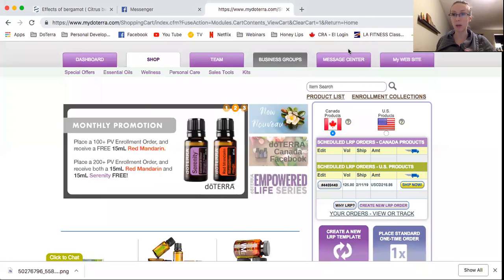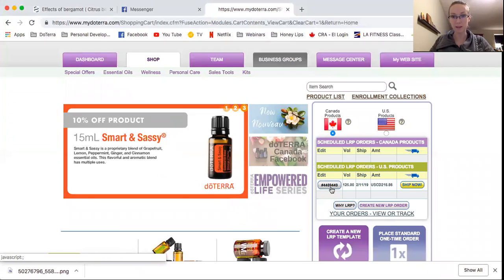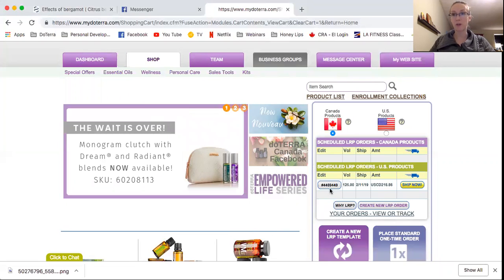So it doesn't matter which country you order from, because all of your points will be kept on your account. So here you can see my last LRP was from the US. This was the order I processed this month. So to first switch it to the other country, you have to first create 2 LRPs and then delete the first one, okay? So here's my US order.